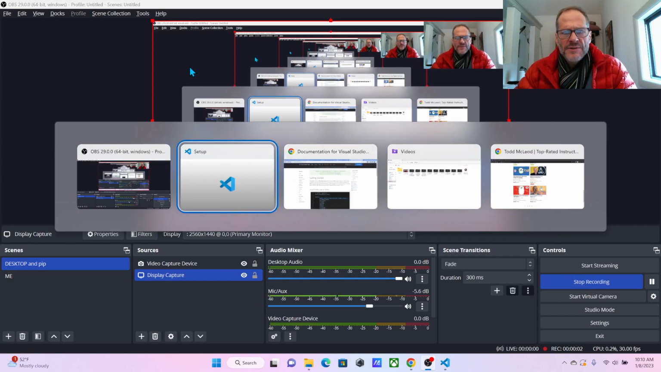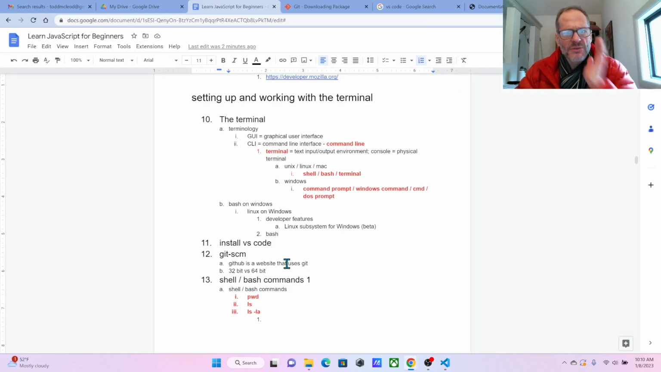Okay, so there's a little bit of change in the course outline, and before installing Git SCM, I want to install VS Code because Git SCM asks us if we want to use VS Code as our editor, and so we want to have VS Code installed first.